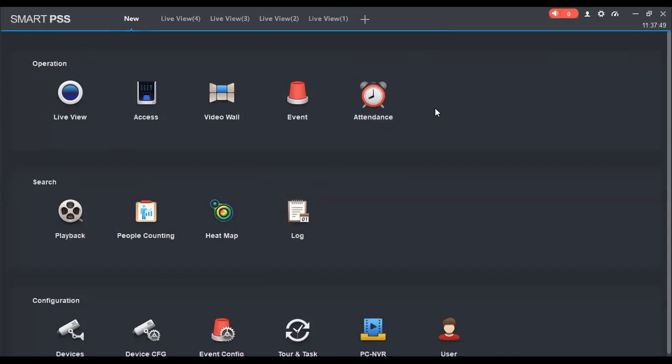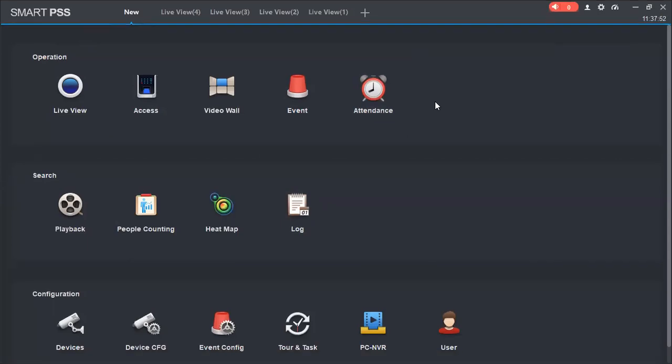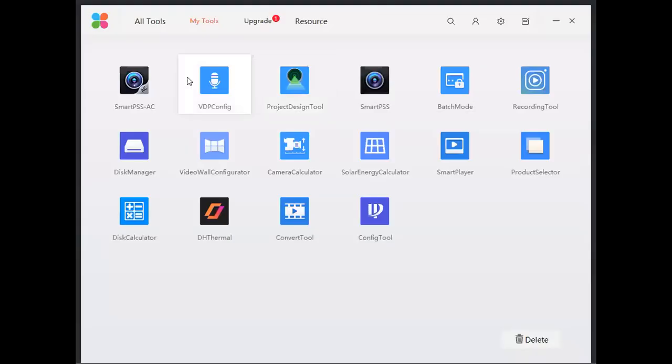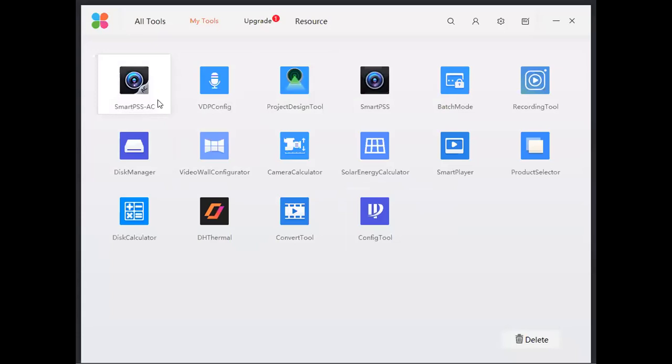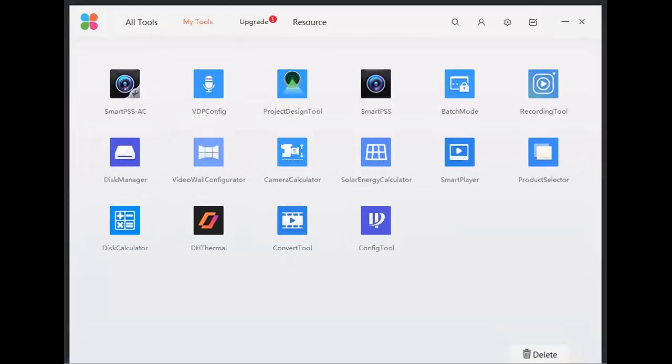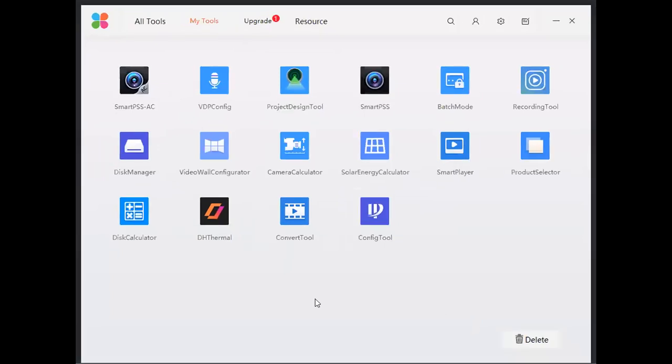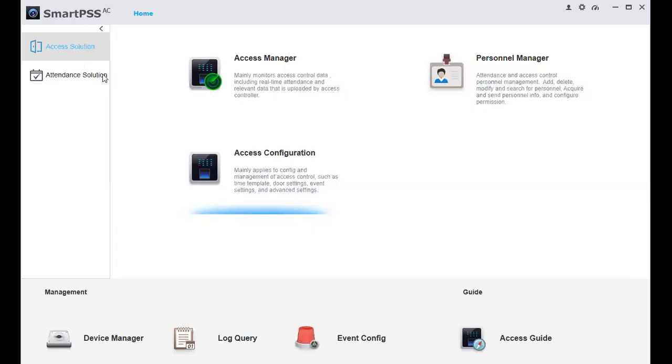So there are two versions of smart PSS. We have smart PSS, normal smart PSS, and smart PSS AC. So smart PSS AC is specified for access control and time attendance only. So for those who attended our last training, we did access control, time attendance using access control and smart PSS AC. So AC is only limited to doing access solution and attendance solution.